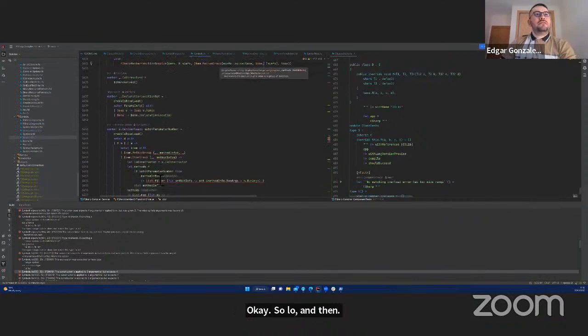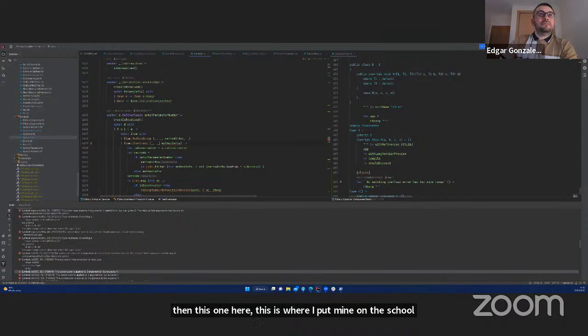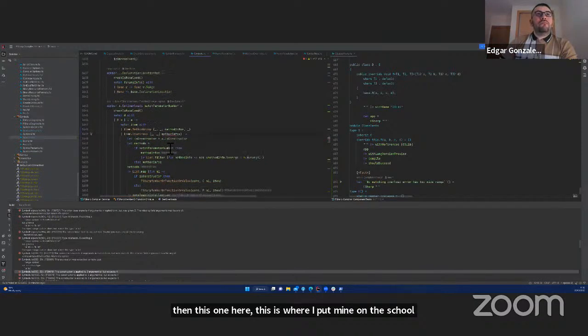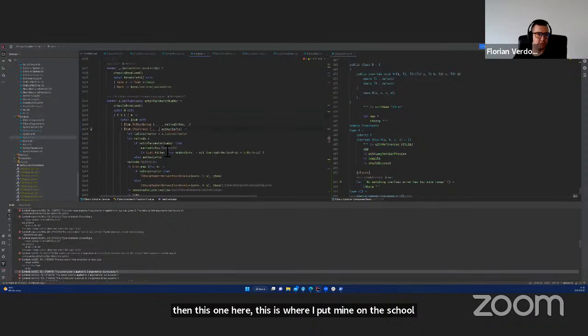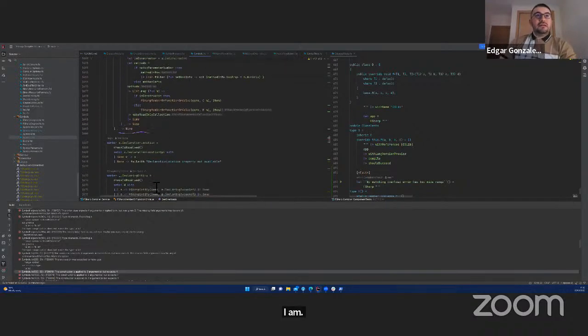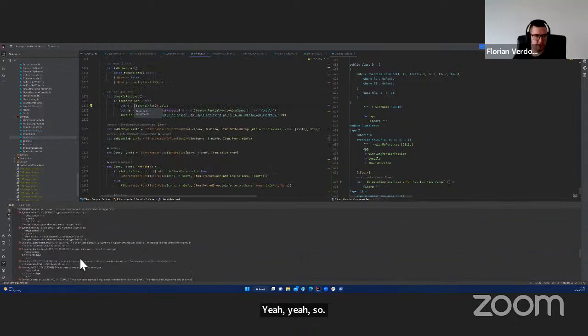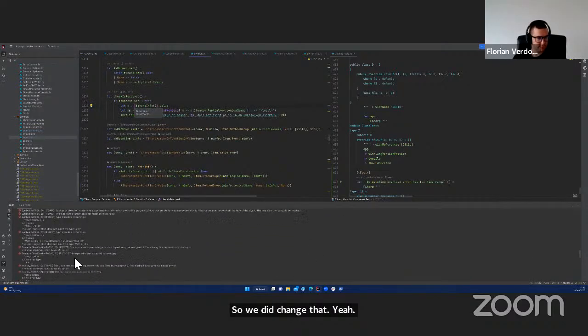And then this one here, this is where I can put my underscore. No, actually, that last underscore was part of constructor group, so we did change that. Yeah, I'm sorry. Oh, this file is good. Oh no.